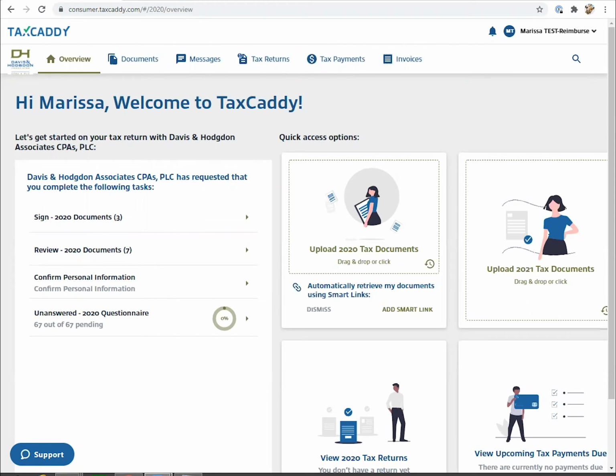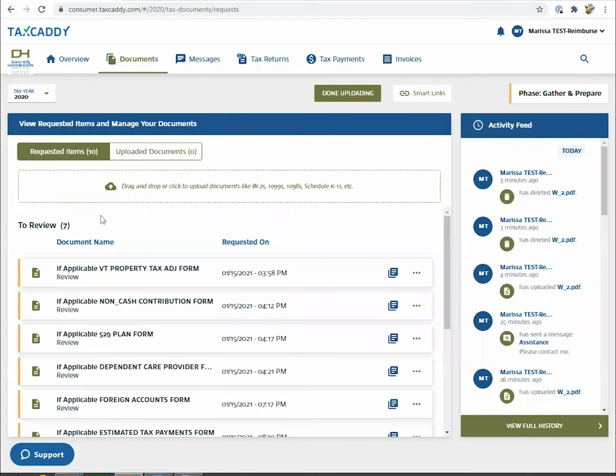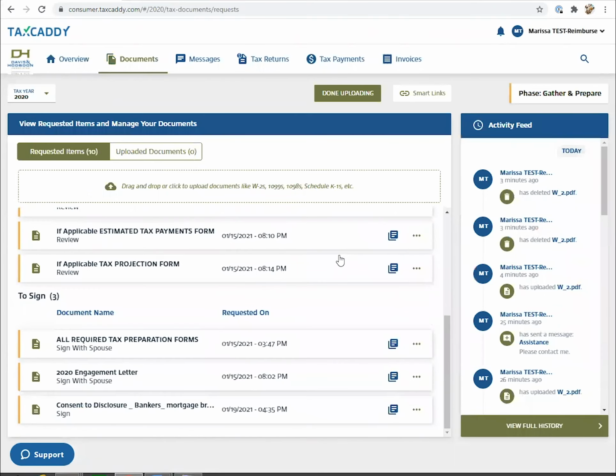send us a message. To sign your engagement letter and required documents, click Sign 2020 Documents. Scroll to the bottom of the page, and you will see the documents that require your signature. Click on each document, review, and sign.